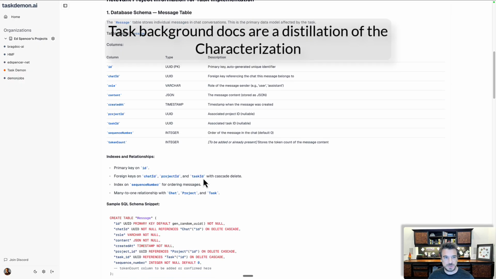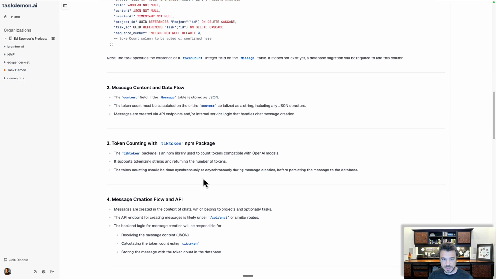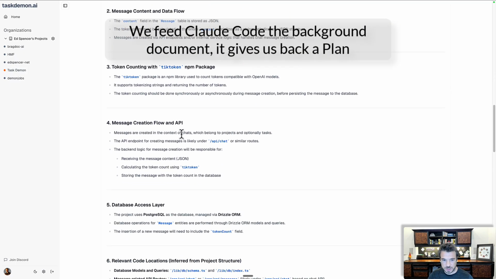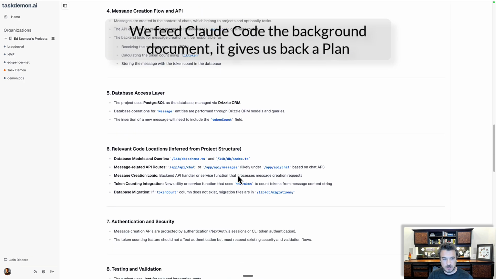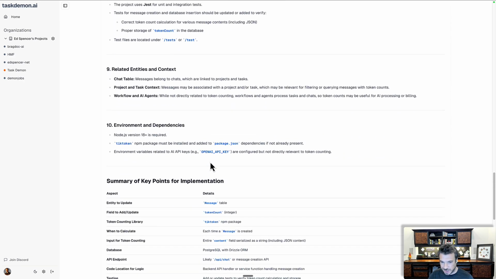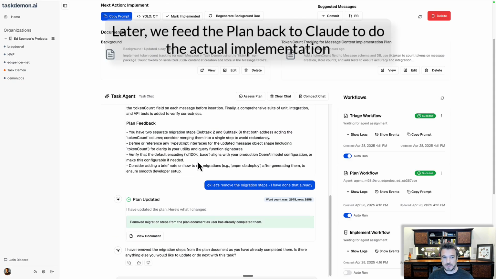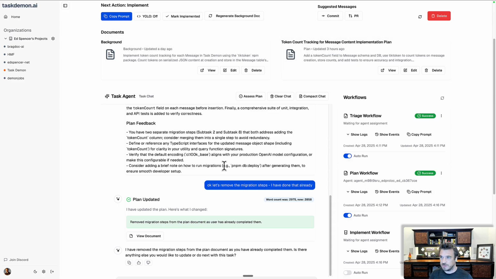For example, it knows that we have a message table in our schema. It points out how the data flow works, that we're going to use tiktoken, that we're using Drizzle for the ORM, how our testing works, how our authentication works, our environment. All this kind of stuff is created into just the background document, which is then fed into the planning prompt, fed into Claude Code when it makes the plan.